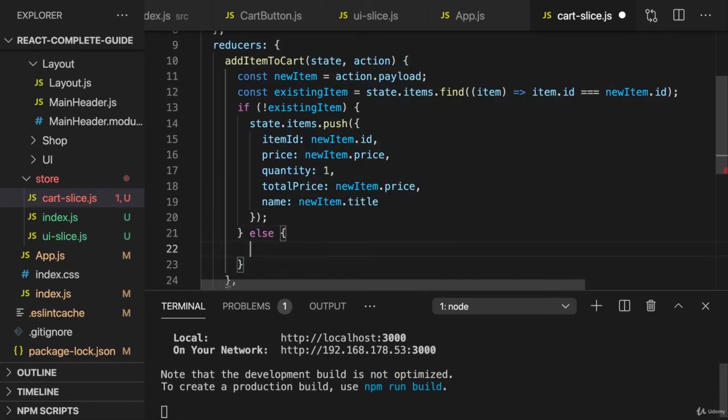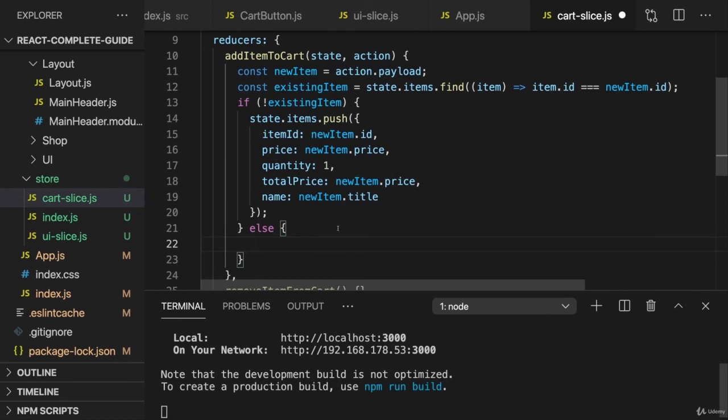But we also need to work on the else case, so the item does exist. If that's the case, we want to update the existing item. Again, not something you should do with just Redux, but absolutely fine when working with Redux Toolkit. Then we reach out to the existing item and we update those fields on the existing item. The item ID does not need to be updated, the price also hasn't changed, but the quantity should be set to existing item quantity plus 1, and therefore we can of course also write it like this.